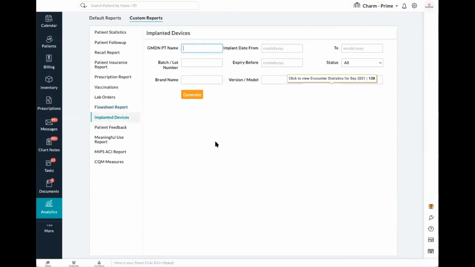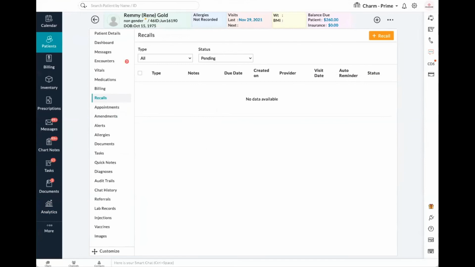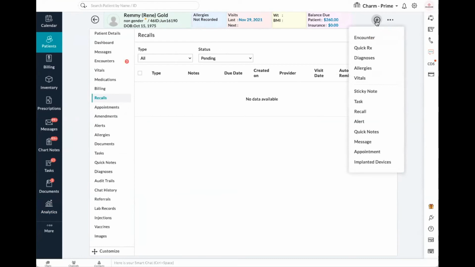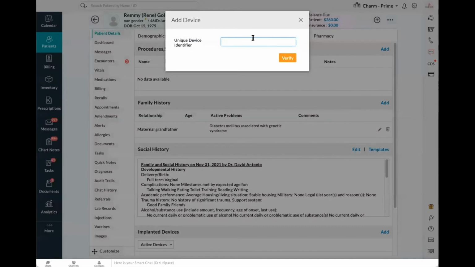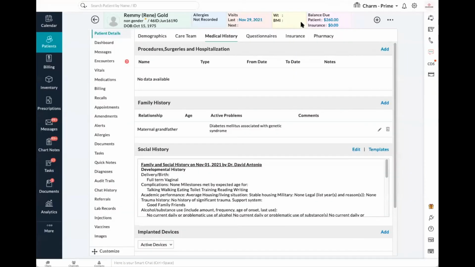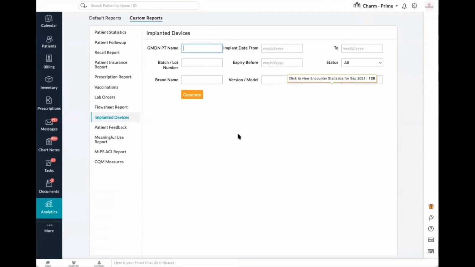Next, we have implanted devices. So this would be if you go to your patient dashboard and you click the plus button up here, and you add your implanted devices. First, you'll have to add implant device. Once it's added to the patient, you can then track all your different patients that you have added implanted devices for. And then you can generate the different reports for those. So if you need that, this will be a good area to search those.